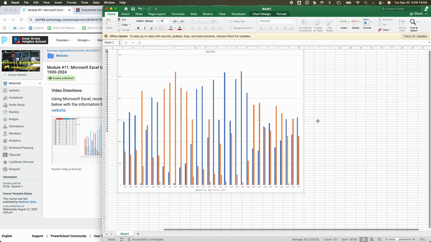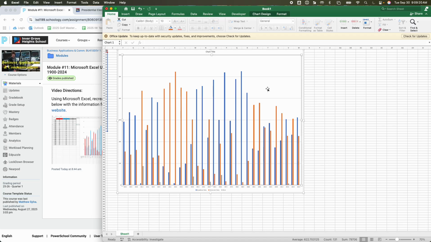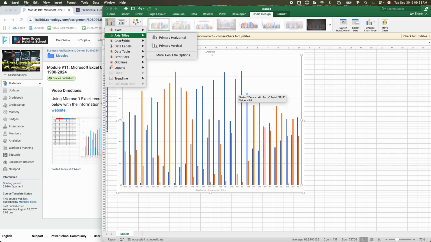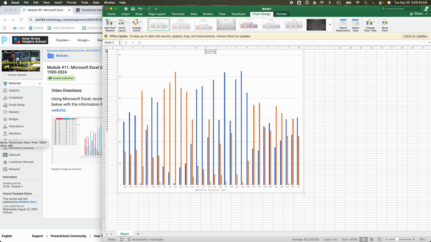Now we've got some formatting to do with our chart. To do this, we click anywhere in the chart, and then up at the top, you're going to see a tab that populates for Chart Design. You're going to go ahead and click that. And then we're going to go over to where it says Add Chart Element. And then from there, we're going to select Chart Title. And we're going to say Above. With that illuminated, we're going to double click this box and we're going to type in U.S. Electoral College Results 1900 to 2024 BN.